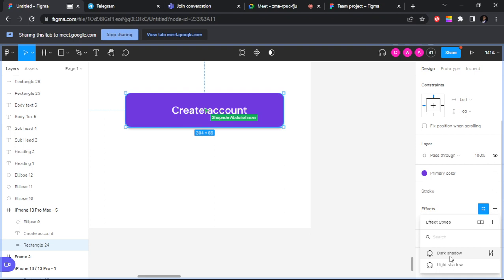Anything you click on, you come to the effects panel. If you want a light shadow, you see it. If you want a dark shadow, you click on it, and it will change to a darker shadow, as you can see on my button here. But I just want this button to be light shadow, so I'll change it back to light shadow. Now, that is how you can document your systems.